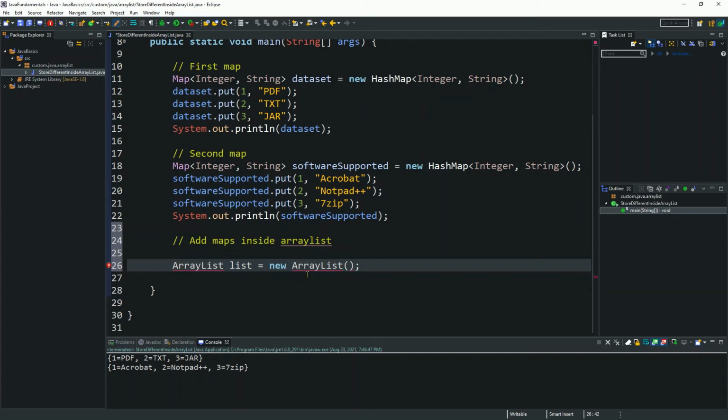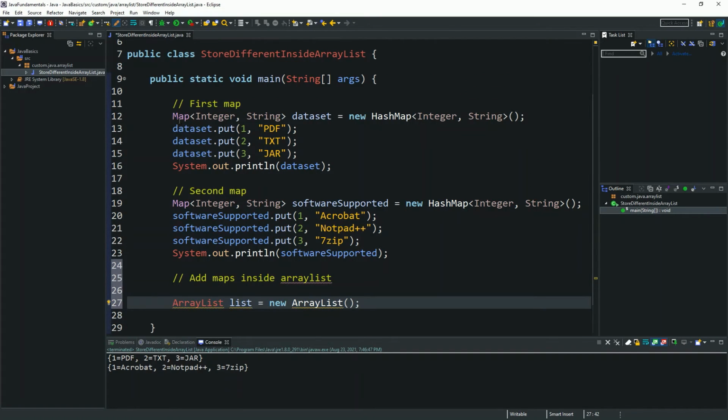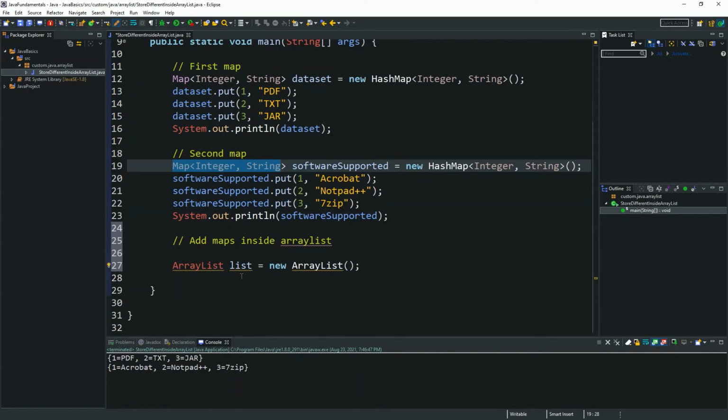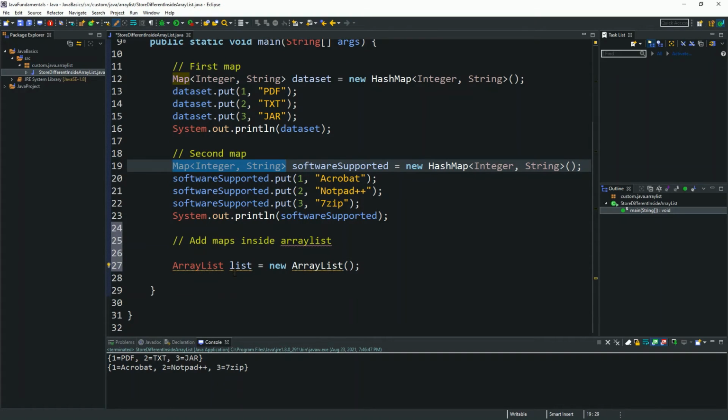Okay, we just have to import this ArrayList. The ArrayList is ready, but in this ArrayList we have to add these two maps. In order to do that, we have to specify what the ArrayList will handle. It's not exactly called a data type, but whatever this ArrayList will handle, we have to add it here using the angle brackets, and we add this Map here.